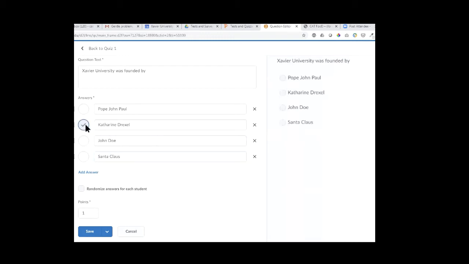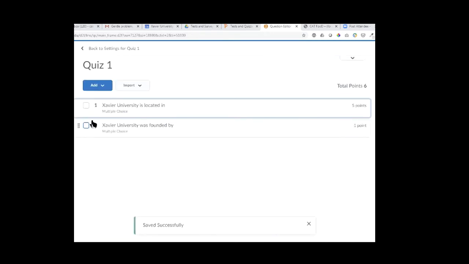All right, and so this is obviously the correct answer. I might not have spelled it correctly, but forgive me, I'm moving. So if I needed to rearrange these, I could actually drag and drop into a new position, and then I'll just say save. All right, and I neglected to change this to 5 points, but it's 1 point.